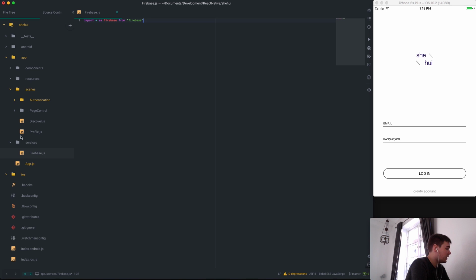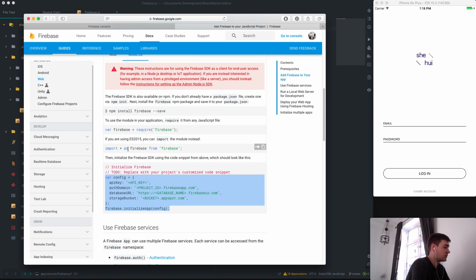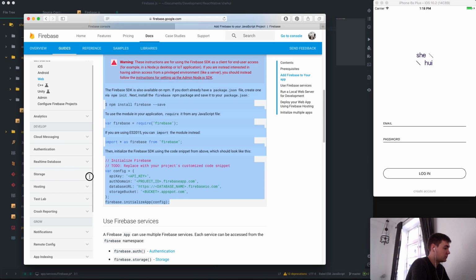As you can see, I created a folder called services. It's outside of scenes, just in the app, where I created this firebase.js, and that's just where I'm gonna initialize it, so I don't have to initialize it in multiple places, and then I can export that reference and access it in different places.